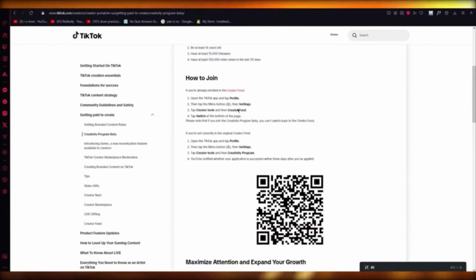Now, the way to join is just go to your settings, go to creator tools. You're going to click on creator fund, and then you can switch at the bottom of the page to creativity program beta. Now, do know that you can't switch back to the creator fund.